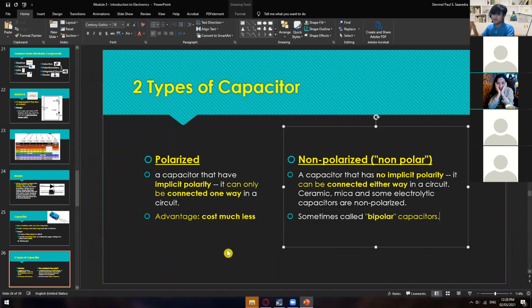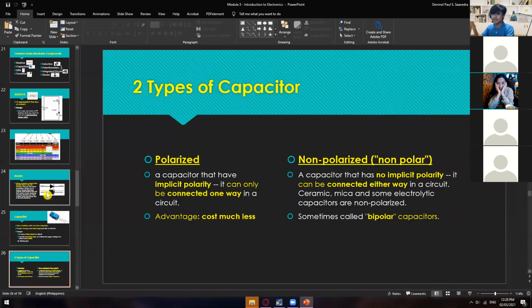All right. Any questions so far up to this point, on the capacitor and diodes? None, sir.